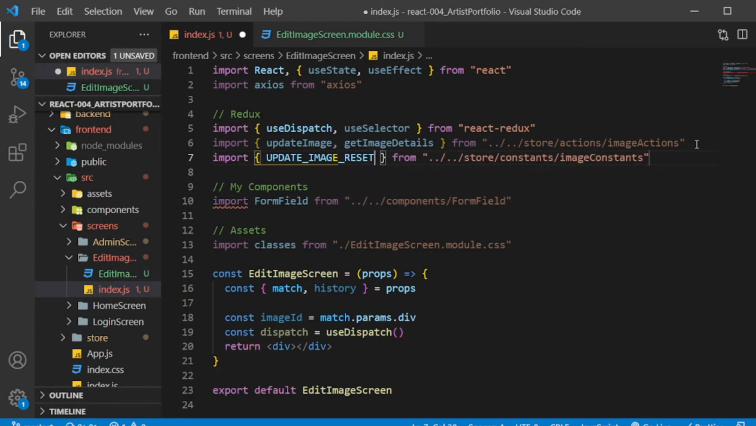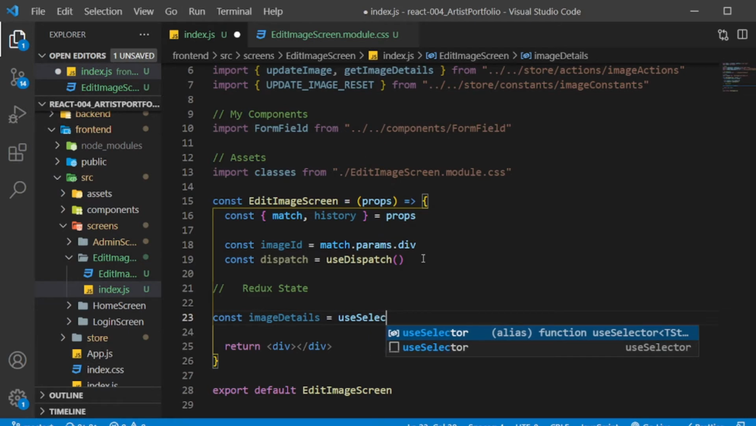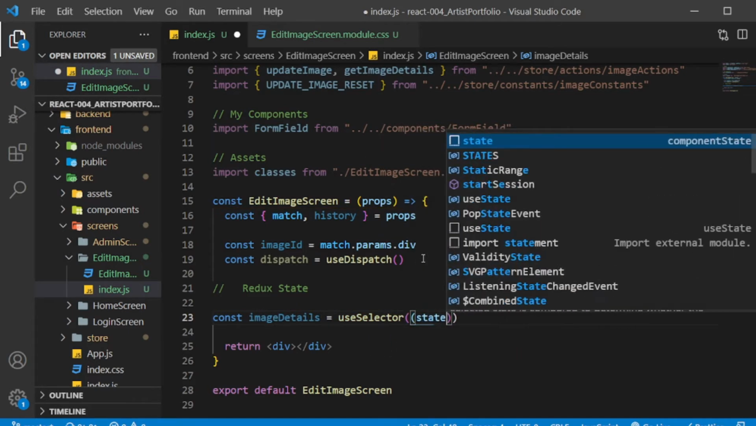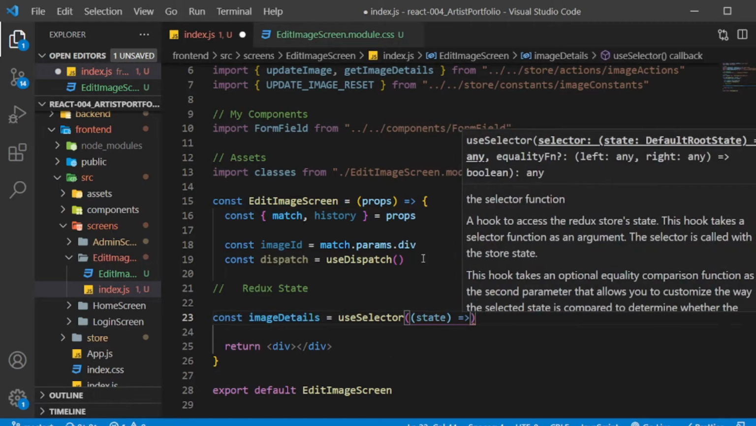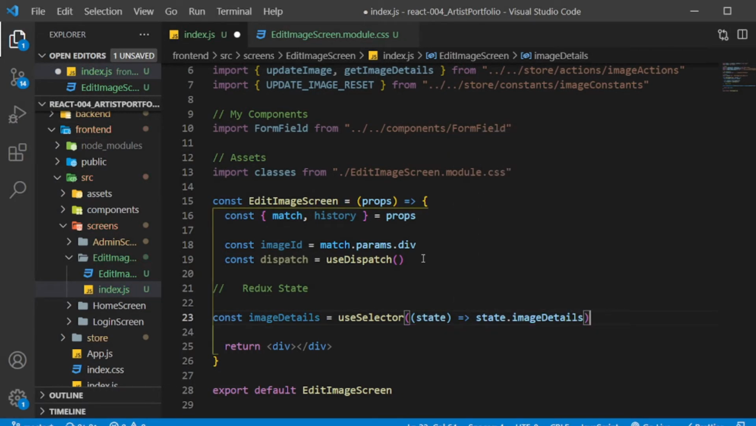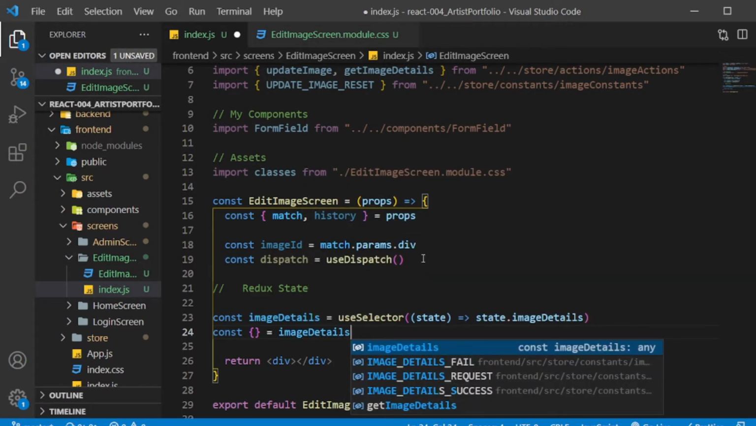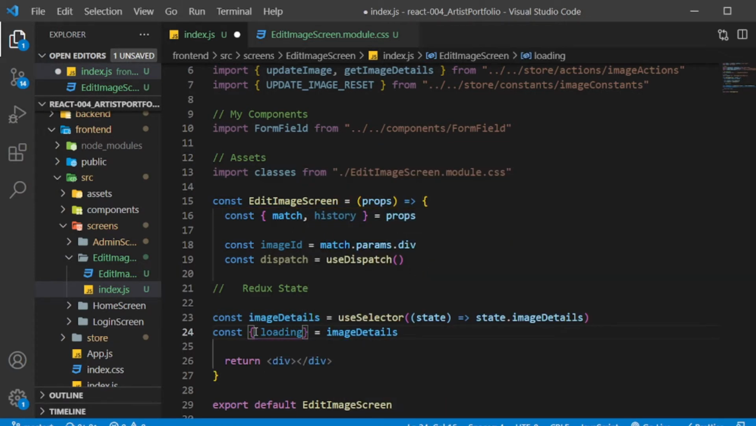Now to bring in the Redux state. Create an image details constant and set it to the useSelector method, where we use an arrow function pointing state to the state.imageDetails. Then destructure from image details, renaming loading to loading image details, and image to current image.